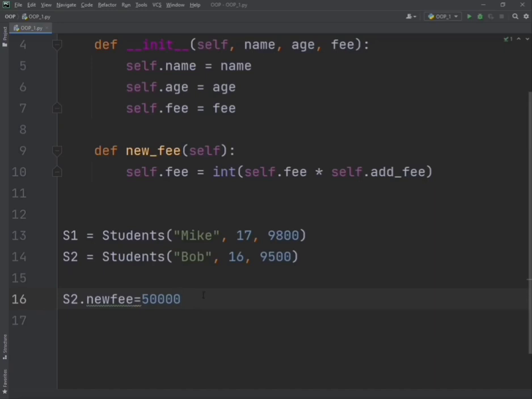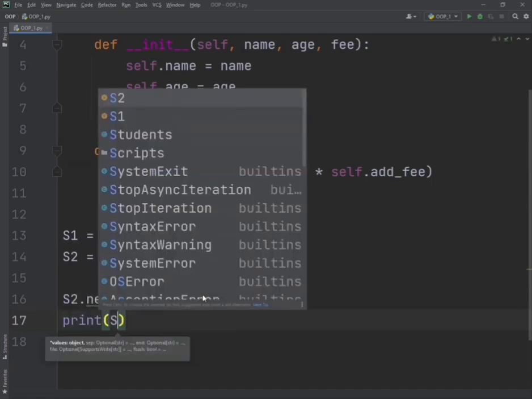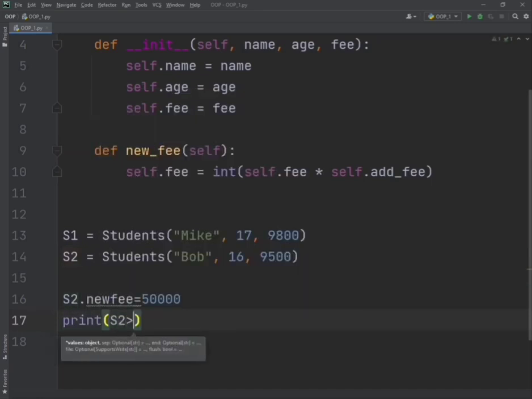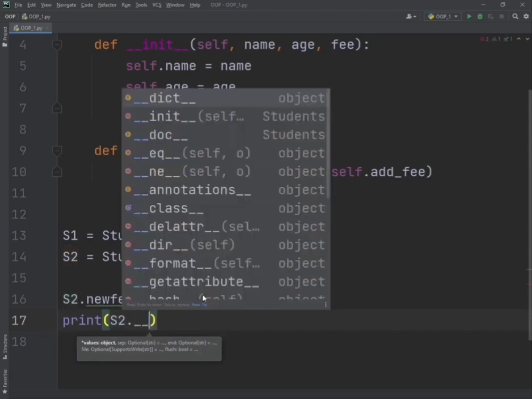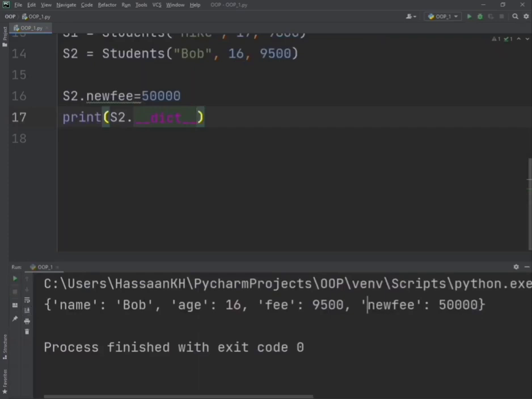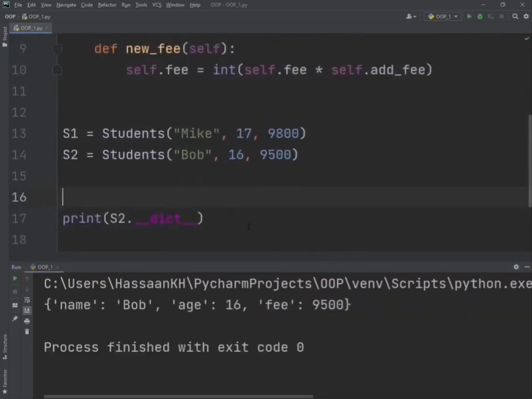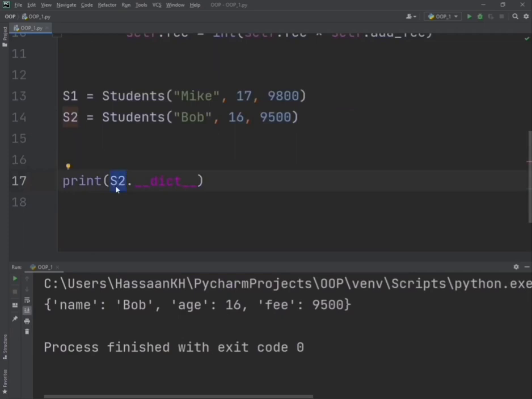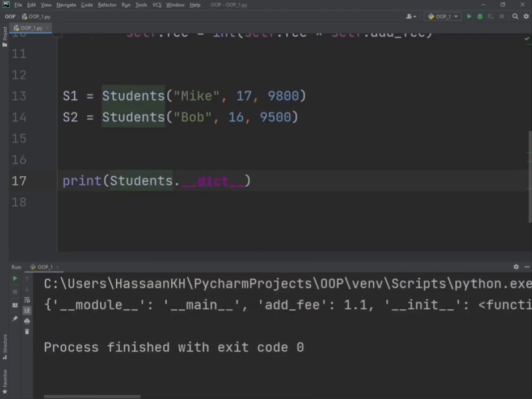So this new fee is an instance variable of object s2. Now if I print s2.__dict__ and run the code, you can see we get name, age, fee and new fee as the attributes of s2. If I remove this line and run the code, you can see we have removed the new fee from our attributes list.